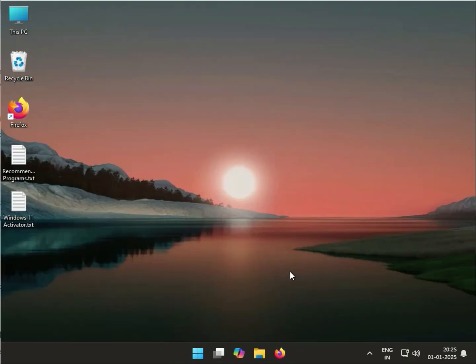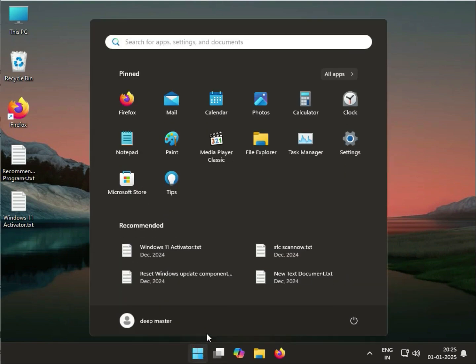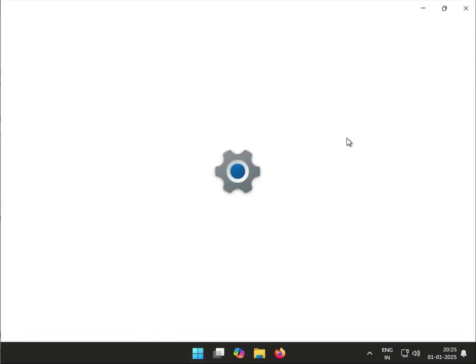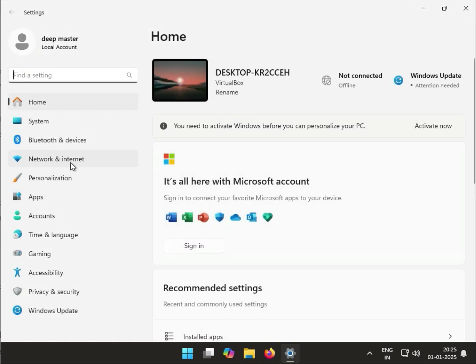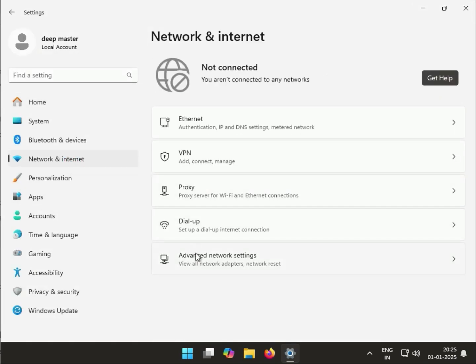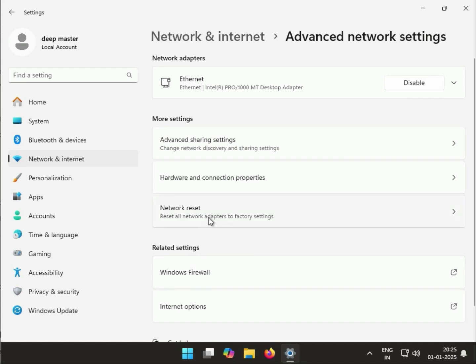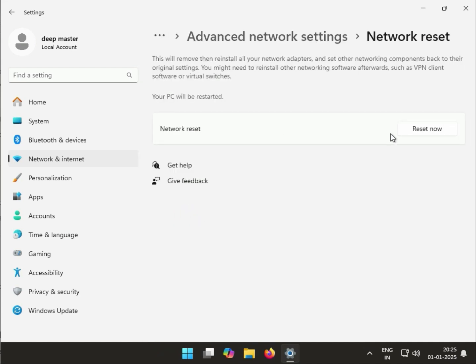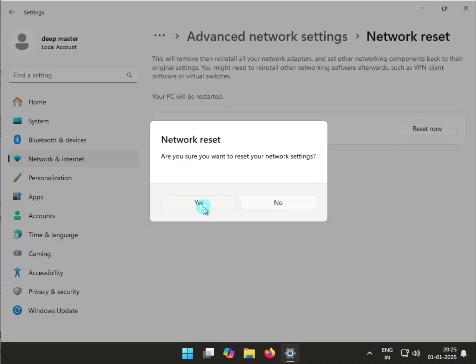How to reset network settings? Click Start, go to Settings, then click Network and Internet, Advanced settings, Network reset, then click Reset now and then click Yes.